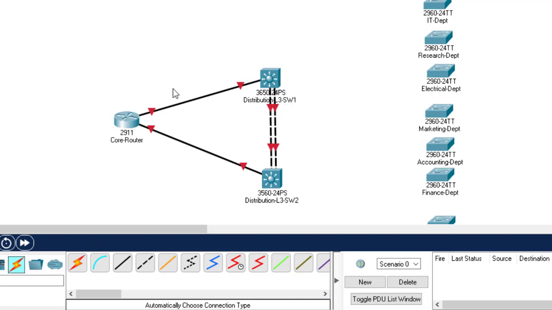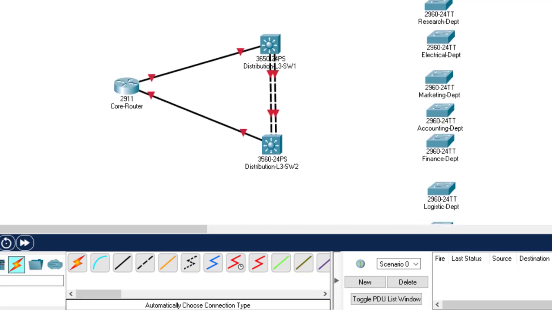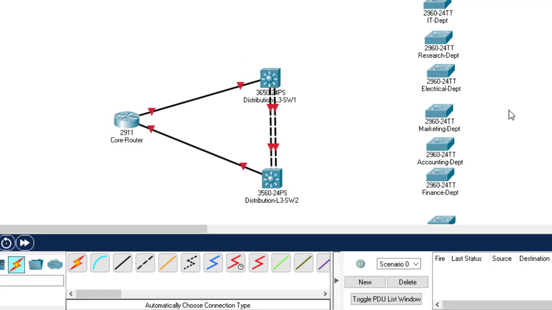So let's connect distribution layer to access layer. Remember, we have connected core layer to distribution layer. So let's finish distribution layer to access layer. And you should know that in hierarchical network design, a distribution layer switch should connect to all the access layer switches to ensure redundancy. So this switch will connect to all these access switches as well as this one. Okay, so let's start. Come, plug it, again automatic.